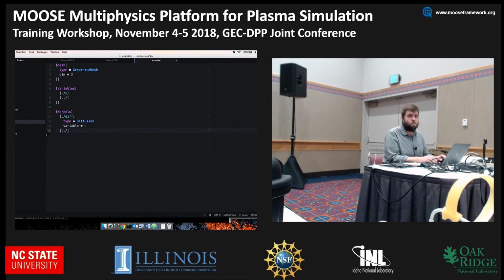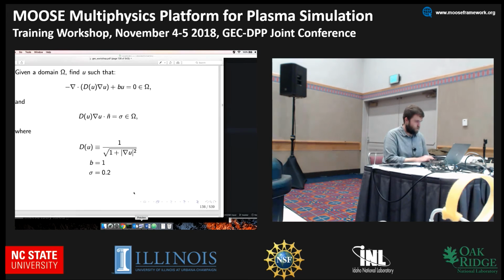Say that again? So if we go back to this term here, if D was 1, then we would just have a Laplacian operator there. So if D is equal to 1, then we just have a Laplacian, and then we can use the stock code. Yeah.